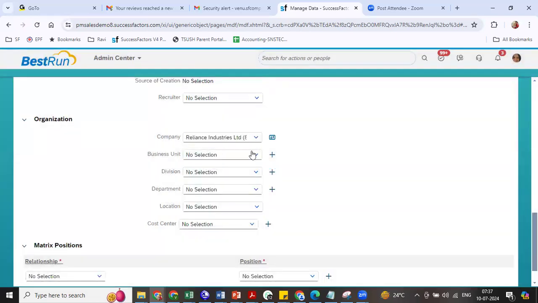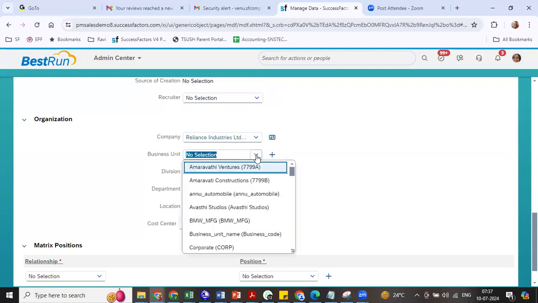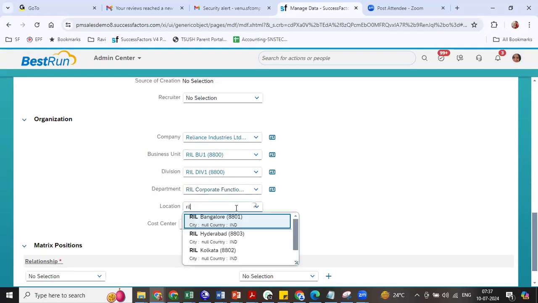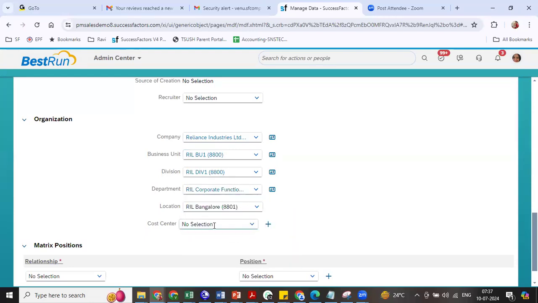Reliance Industries. Under this company, we have business units, RLBU1. Okay. Then division, RL Division 1. Department, corporate functions. Location, RL Bangalore. Cost center, RL regular cost center. Okay.